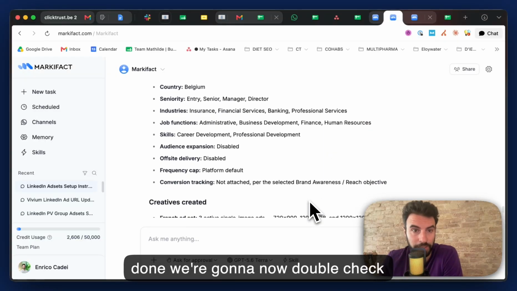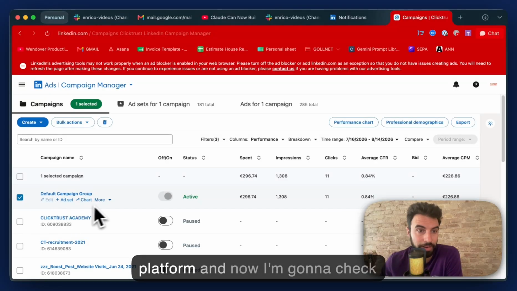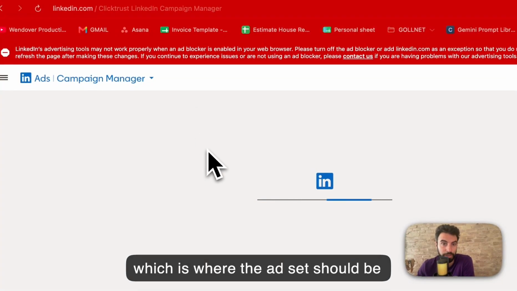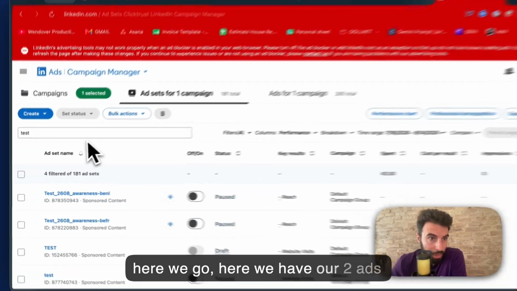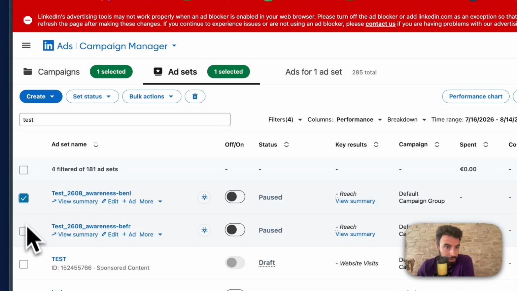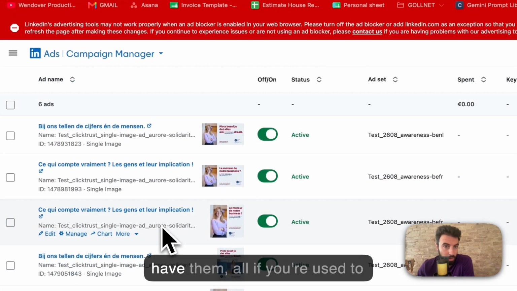We're gonna now double check inside the account to see that everything is correct. I'm back in the platform, and then now I'm gonna check inside the default campaign group, which is where the ad set should be created. Here we go. Here we have our two ad sets already filtered on test. Let's check if the ads are in there, and here we have them, all of them.